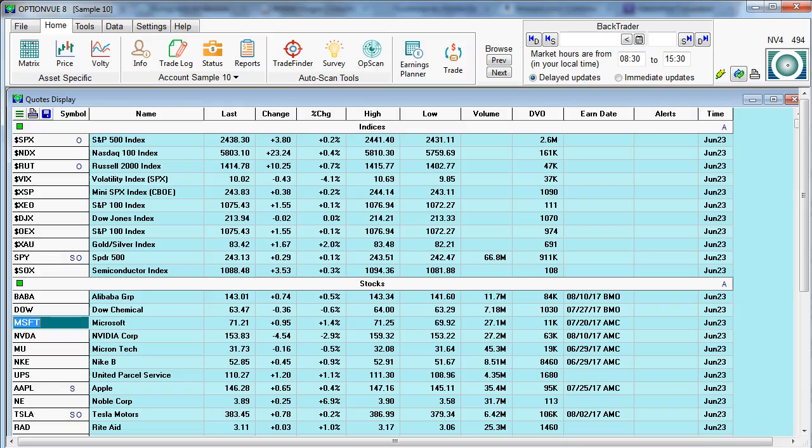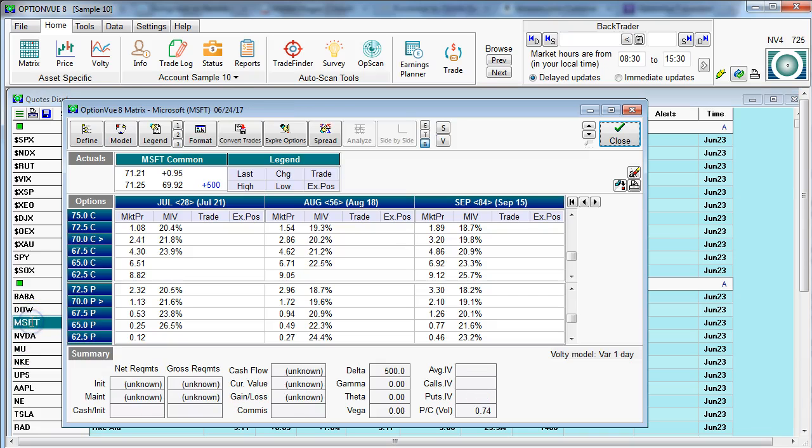Entering trades into OptionVue is very simple. To do so, bring up a matrix, and we will focus on the trade area of the cell in which we want to enter an options trade. Notice here we have an existing position of long 500 shares of Microsoft.